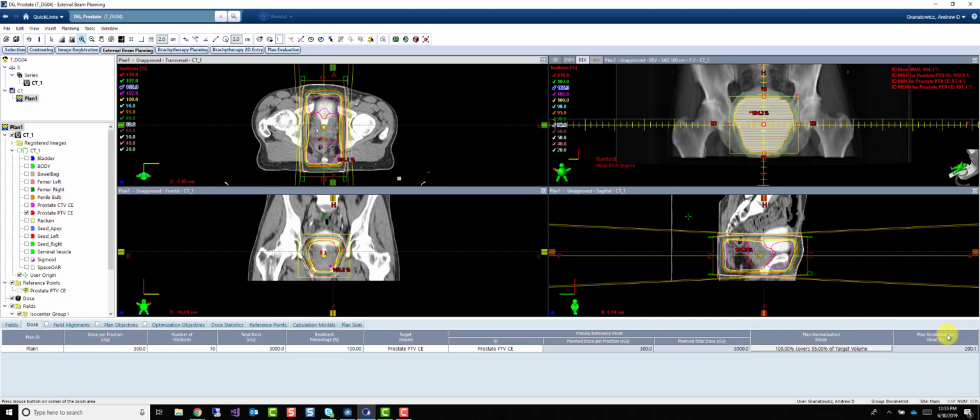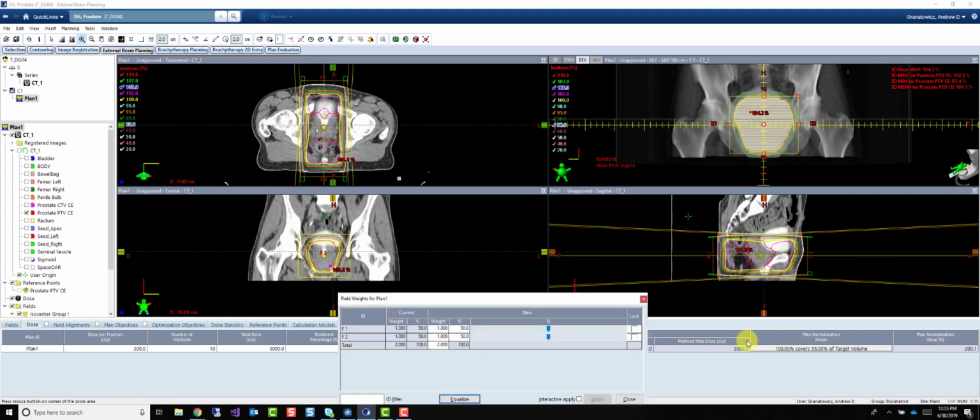You'll notice here that our plane normalization value is 200%. That's because it's putting 100% from each beam. So to put it back on a scale of 1, which is just easier, we can use our F3 key to bring up our field weights. We can type 1 in, apply. Now it's back on a scale of 1.